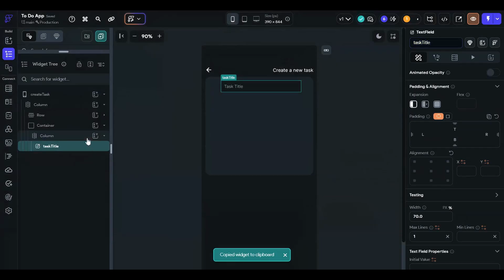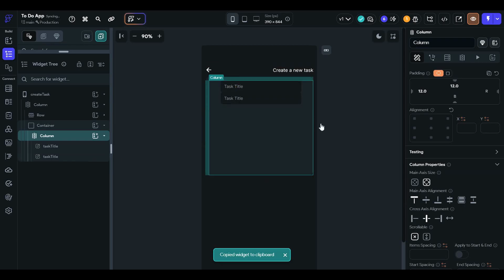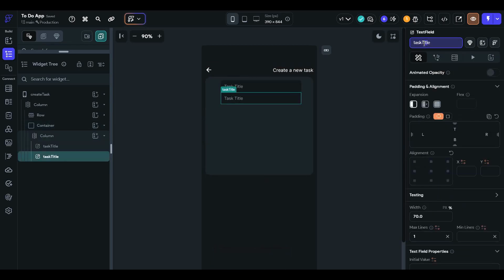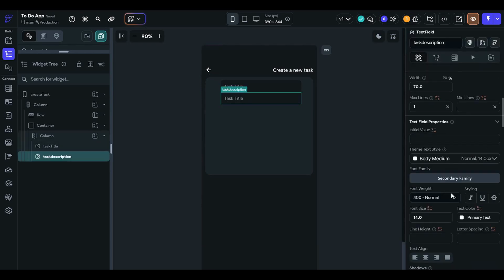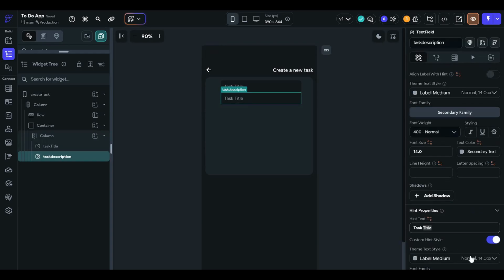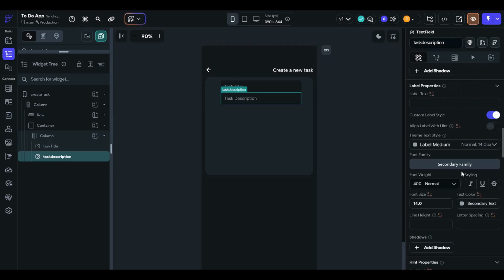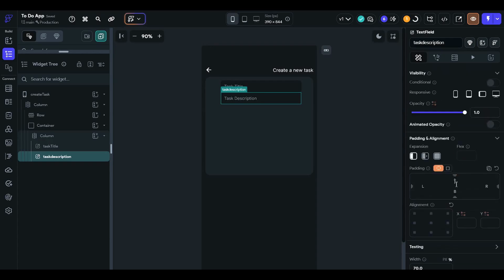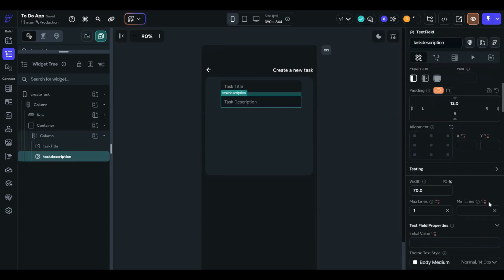This will be task description. Not necessary. This is optional. Change the hint text. Add some padding. And max lines 2.